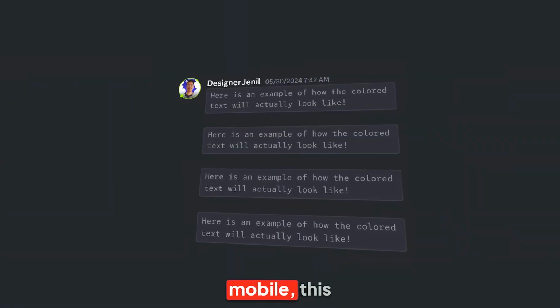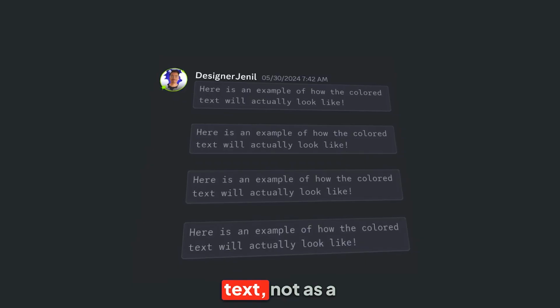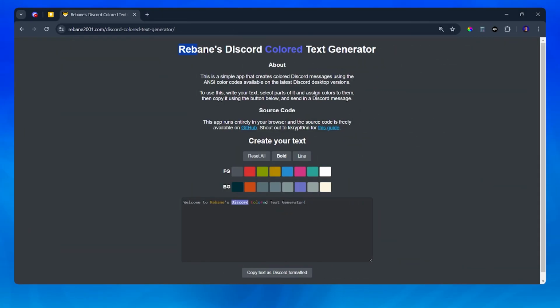Now, let's see how you can make colored text like this. Disclaimer: if you're on mobile, this text will be shown as normal text, not as colored text. I will be using this website for the colored text formatting, and I have mentioned the link of this website in the description.